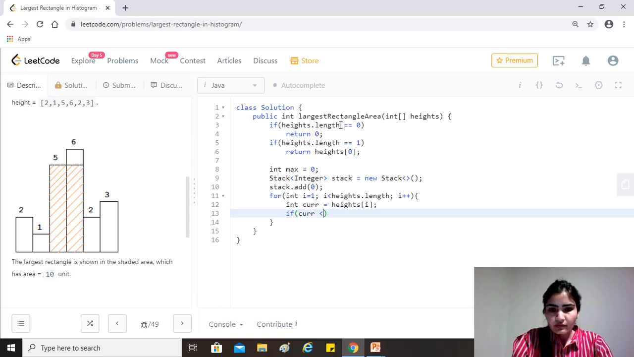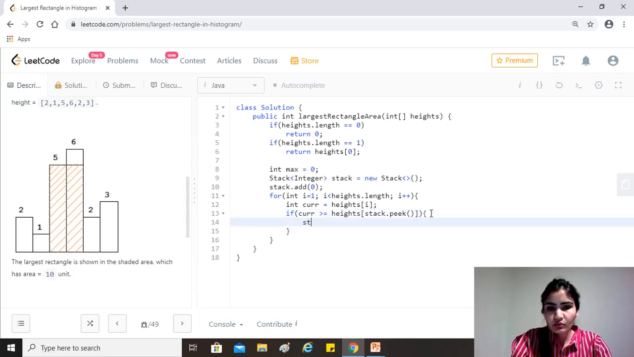And so if the current value is less than, or let's go by the simpler one first. So if it is greater than or equal to the heights of stack dot peek, right? So we have the index, so that's why we just look at the stack and we see, is this current bigger than the bar whose index is at the top of the stack? If yes, we just add this to the stack, this meaning I, right?